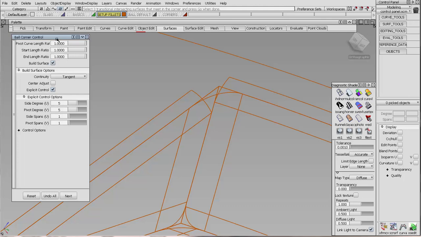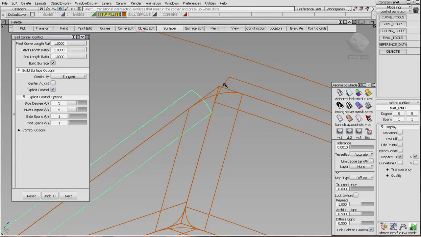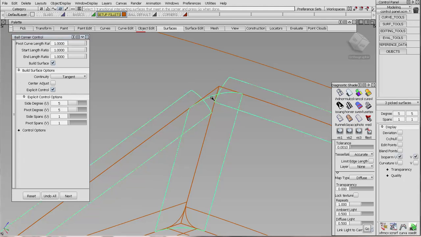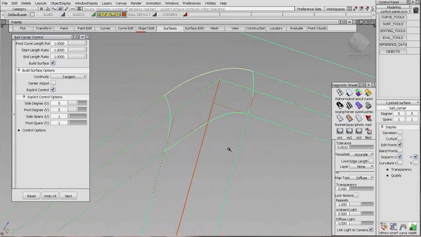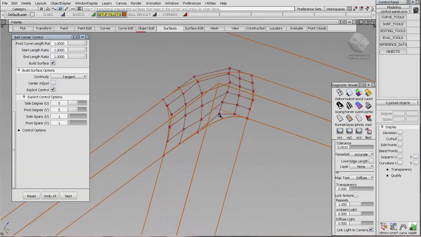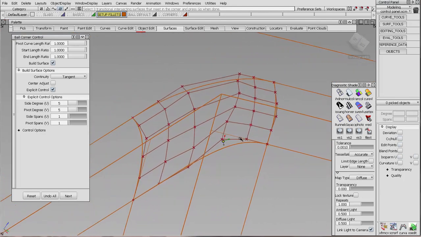I've got my pivot curve length, which is my fourth side length control, at 1. You select the 3 surfaces that you want to blend between. You then select the 4th surface that you want that extra edge to be on and hit go. And it constructs a surface. Now, a couple of things about this surface.